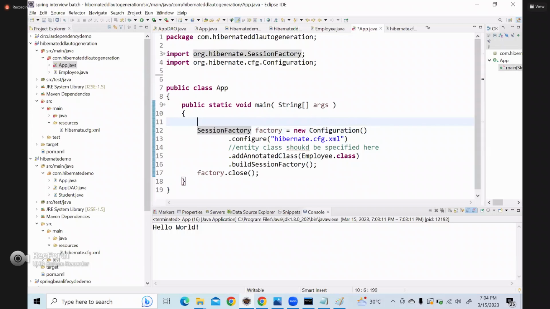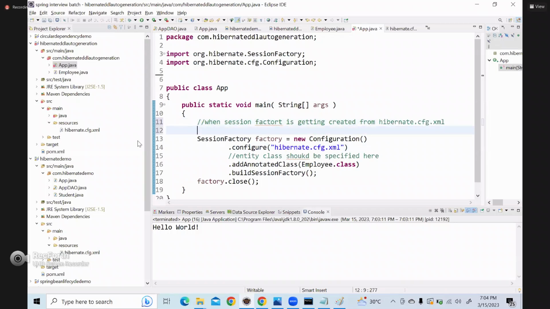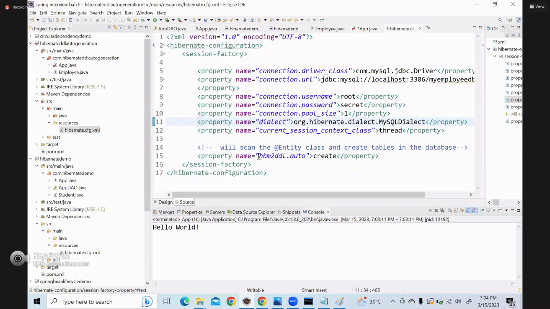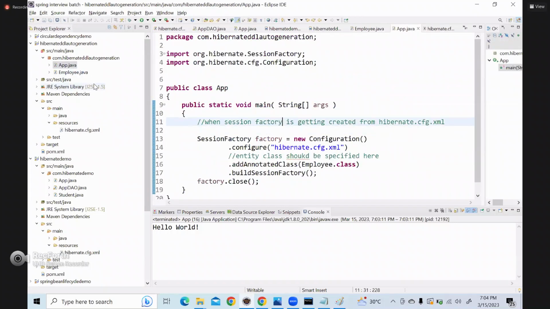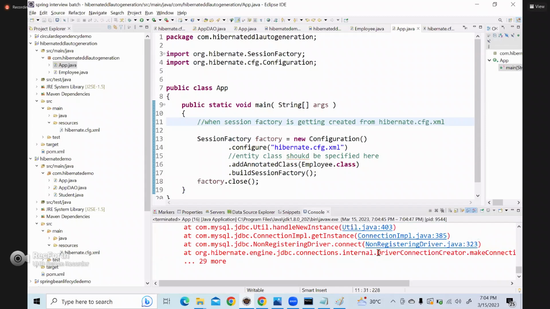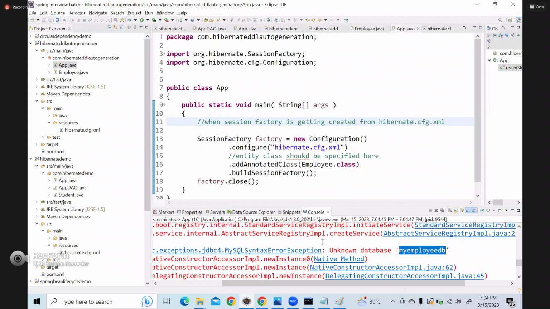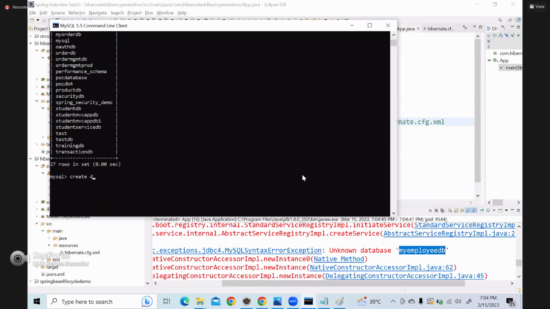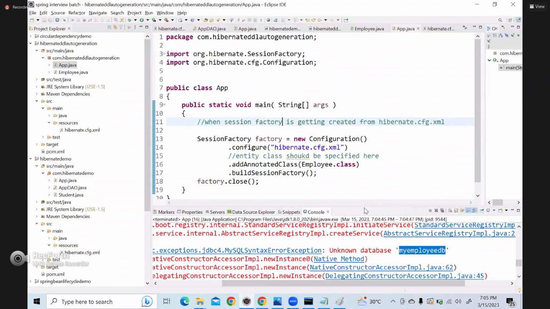Now, when the session factory is getting created, how is it getting created? From the Hibernate configuration XML file. When it is reading, it will see this property, hbm2ddl.create, and automatically the employee table is created. I will show you this. Unknown database, okay, this database is not there. Let me create the database and run this again.